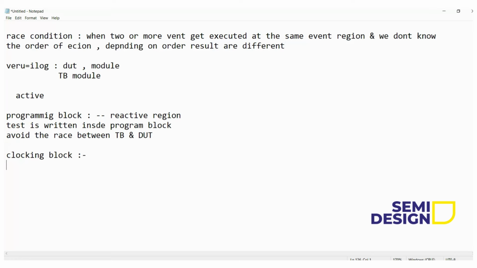Okay, ma'am. Now clocking block. In a sequential circuit, we may be working with the positive edge of the clock, or with the negative edge of the clock. Some values we need to provide with respect to the positive edge of the clock, and some with respect to the negative edge. So instead of writing individually, we can write a clocking block.